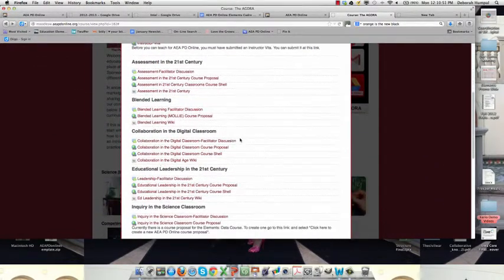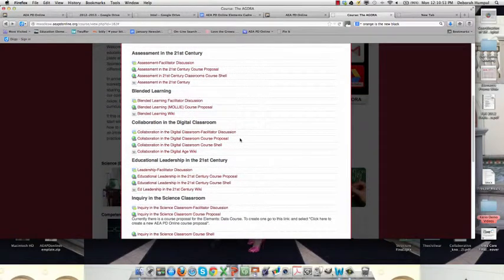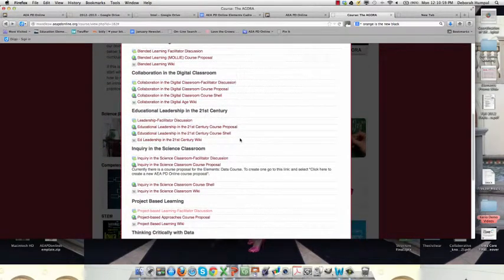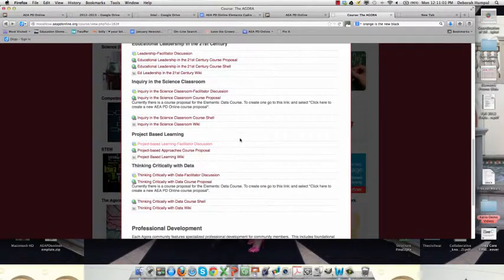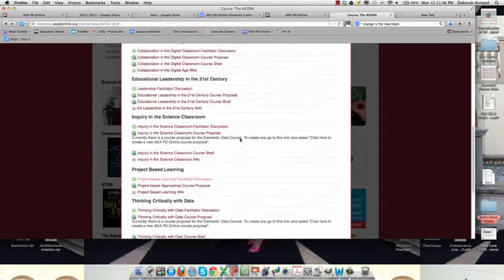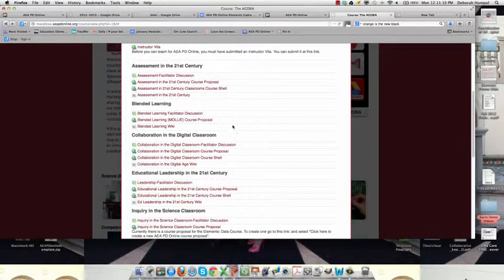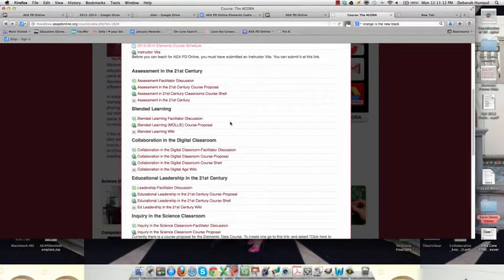As we scroll down then, you can see that there is a category for each of the courses that have been developed that we've got in the Elements series. Each one contains relatively similar information, so I'm just going to go up to talk about the assessment in the 21st century course, but you can see the categories stay the same for all of them, just the course focus changes. The first thing you'll see is a discussion forum.